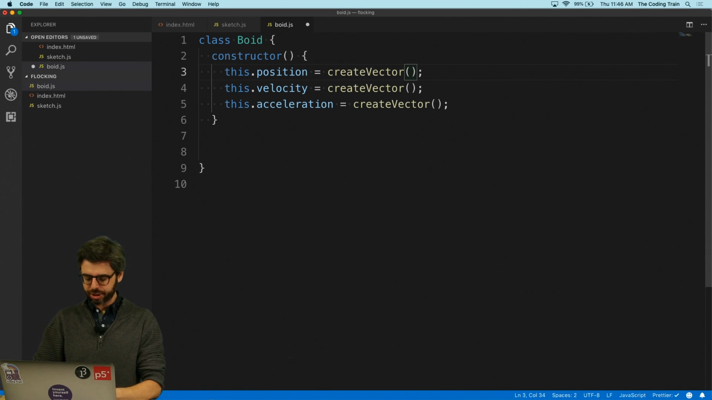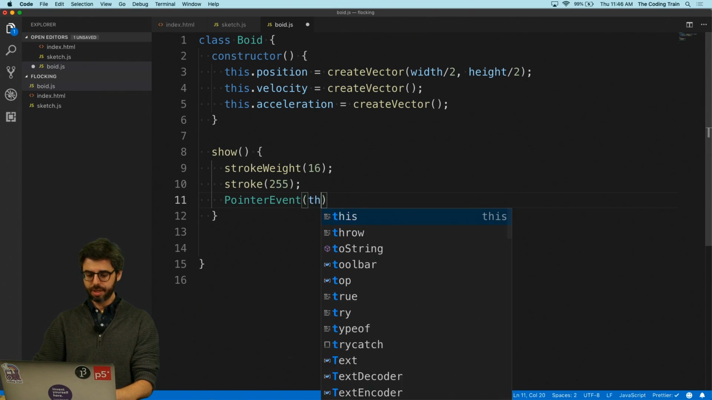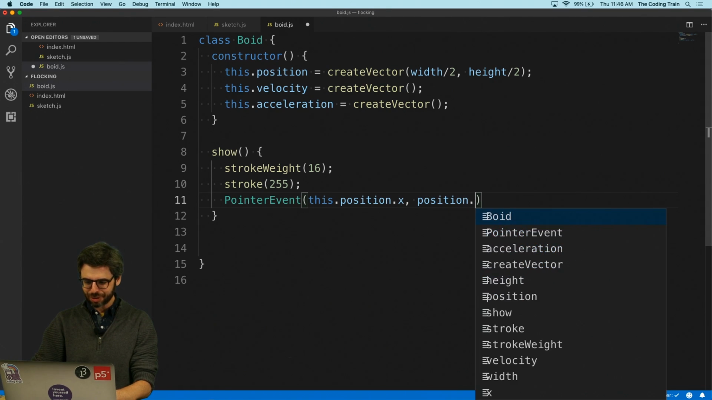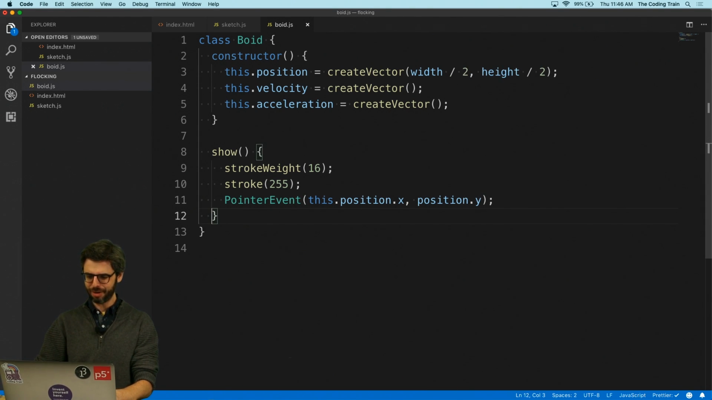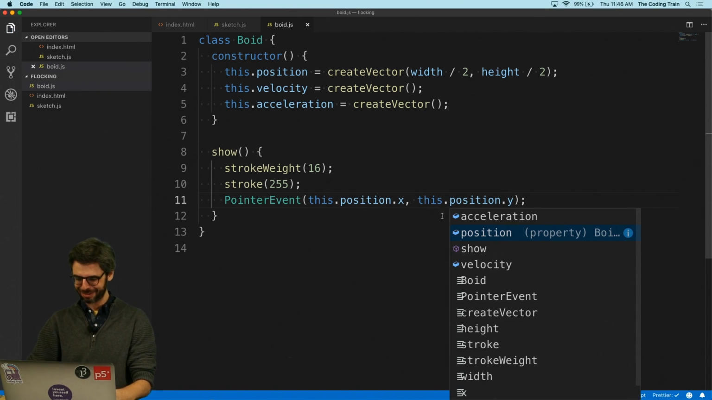Just to give things a start, let's just put the position in the middle of the window. And let's write a function called show, which will just draw them as a circle right now. Actually, I'll just even use point, like strokeWeight 16, stroke 255, point this.position.x. I think Visual Studio Code will do this for me. No. It fixed that for me once. I had that enabled. Whatever.